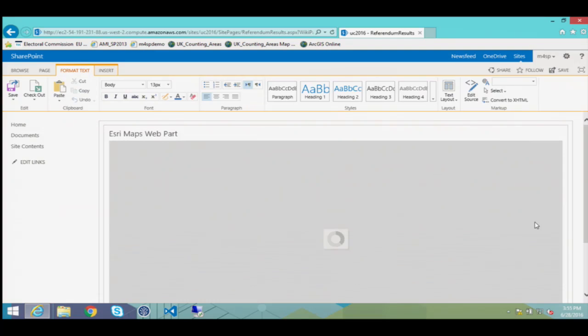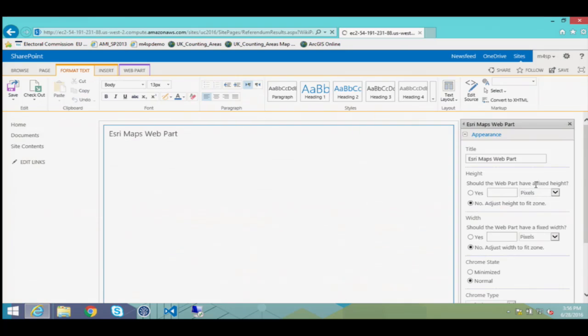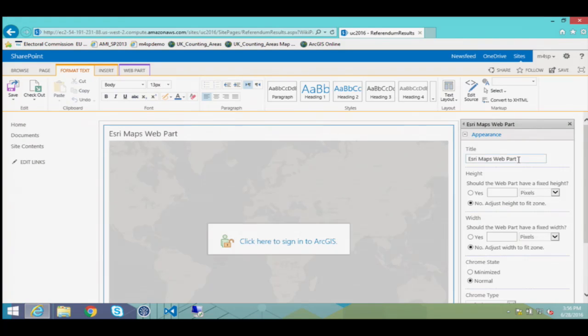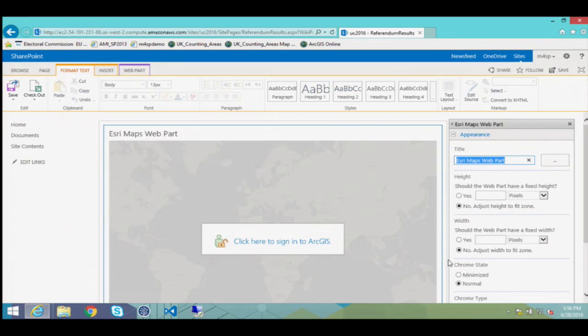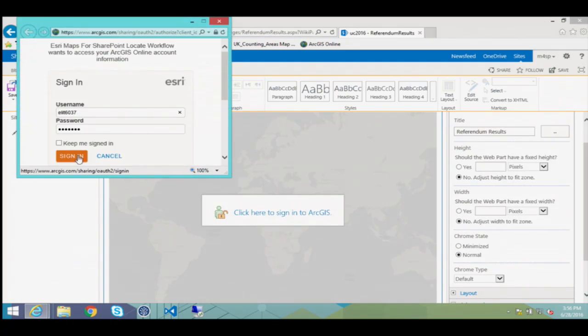SharePoint has this concept of edit time versus runtime. So in order for the changes that I want to apply to my map web part to take effect, I need to actually go and edit the web part itself, and to be persistent, I mean. So the first thing I would do is rename this web part. Okay. I would sign in to ArcGIS.